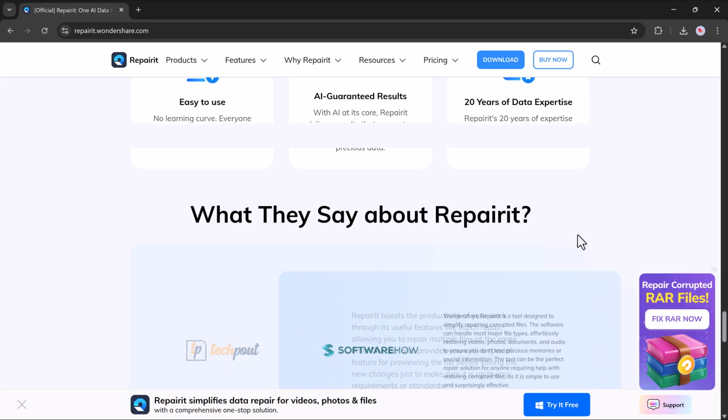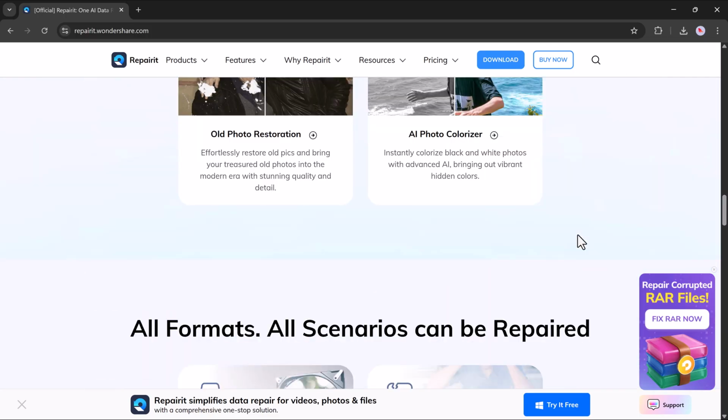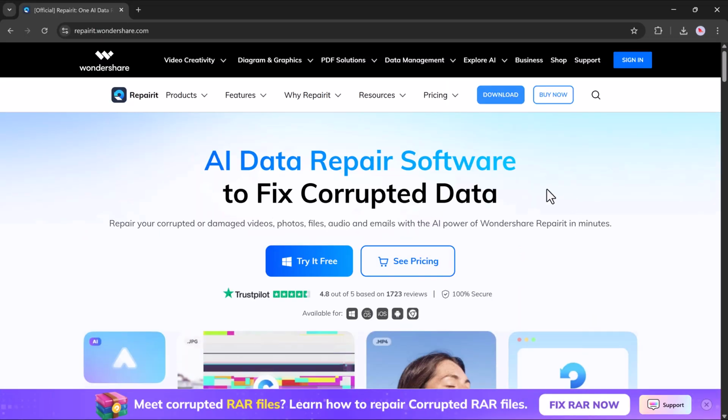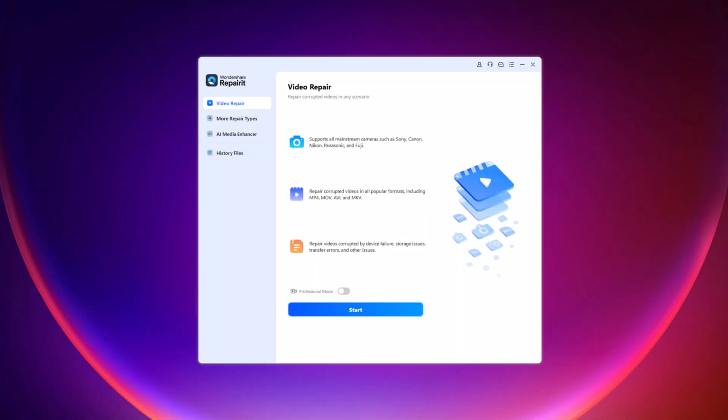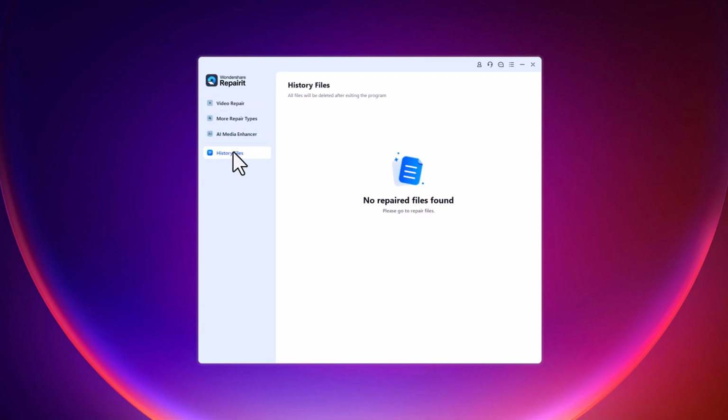Now, let's jump into how to fix your broken videos. First, go to the official Wondershare website and hit the download button in the top right corner. Once installed, launch Wondershare Repairs. You'll land on the main screen, where you'll see a sidebar with sections like Video Repair, More Types of Repair, AI Media Enhancer, and History Files.